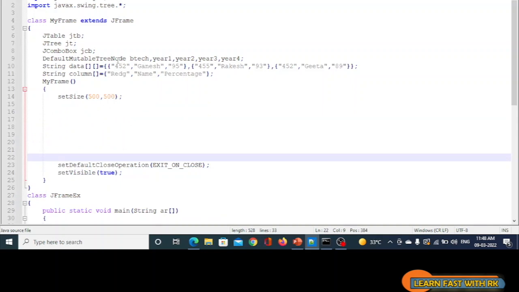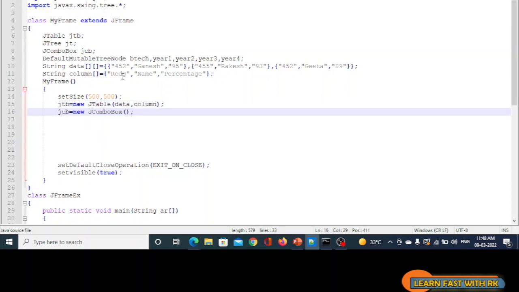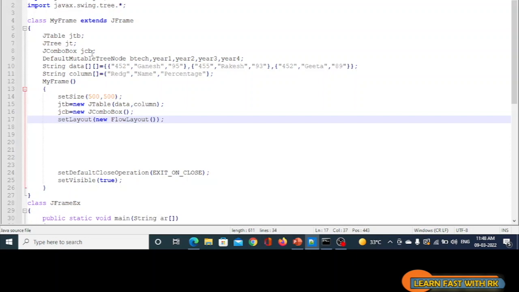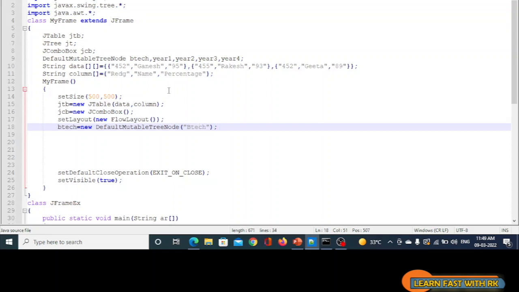Now to initialize this, I'm taking JTable equal to new JTable, and I'm passing the parameters data and column so that a table will be created. Now I'm initializing the default mutable tree nodes and this combo box, and I'm setting the layout by using setLayout. This flow layout is present in the java.awt package, so I imported java.awt.